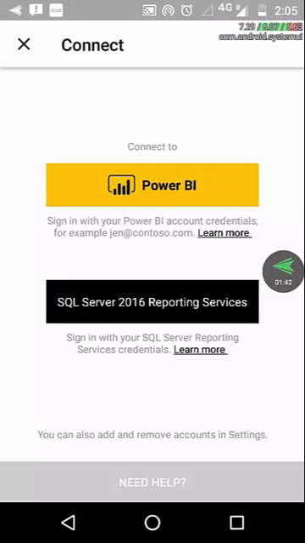Using this Power BI mobile app, we can connect to Power BI services, or we can connect to SQL Server 2016 Reporting Services. Reporting Services is one of the add-ons for SQL Server. So you can create reports on SSRS or Reporting Services, and still access those reports in the Power BI mobile app. Now I'm going to access my reports and dashboards which are available in Power BI.